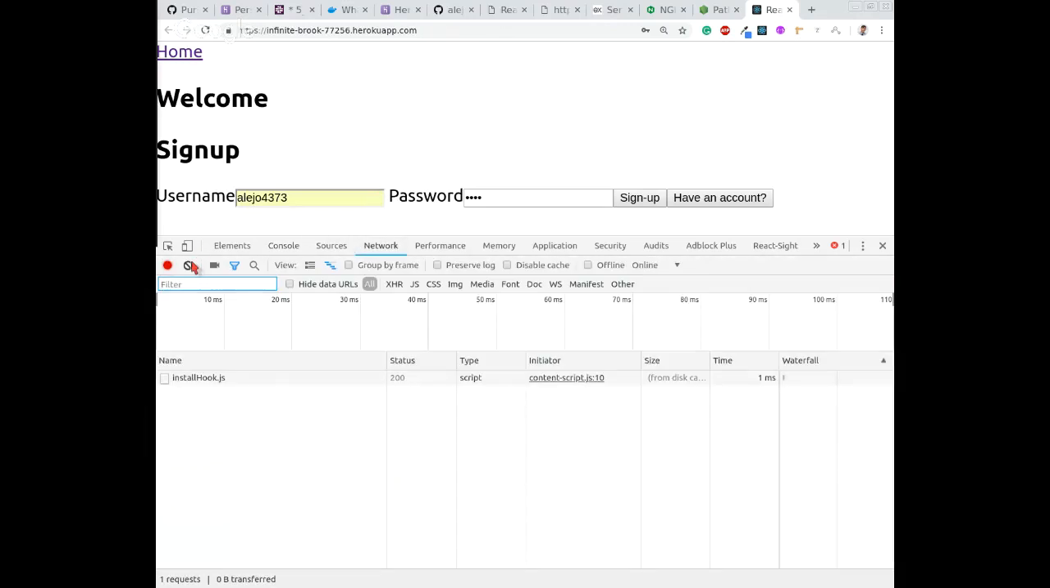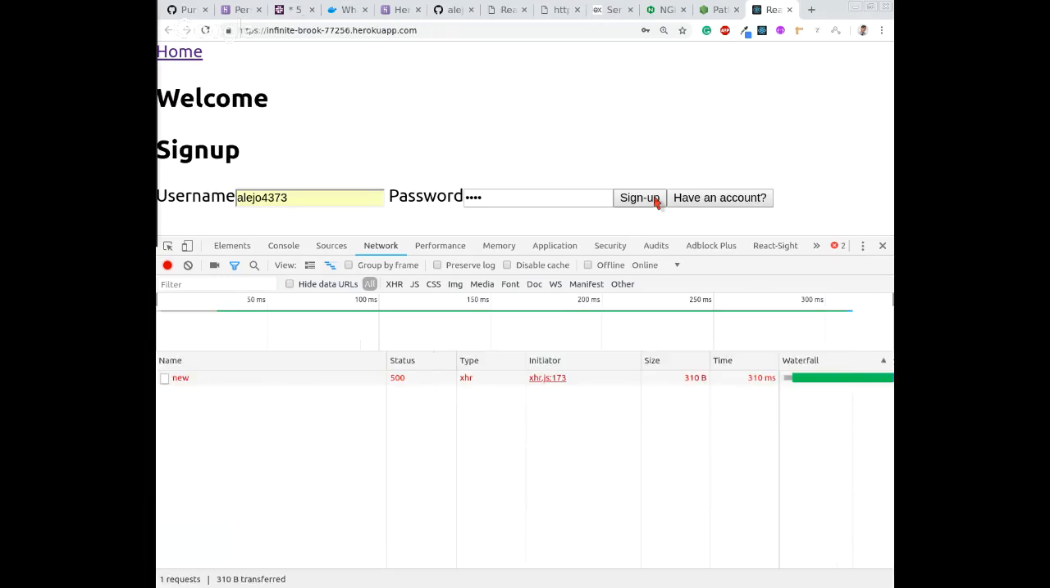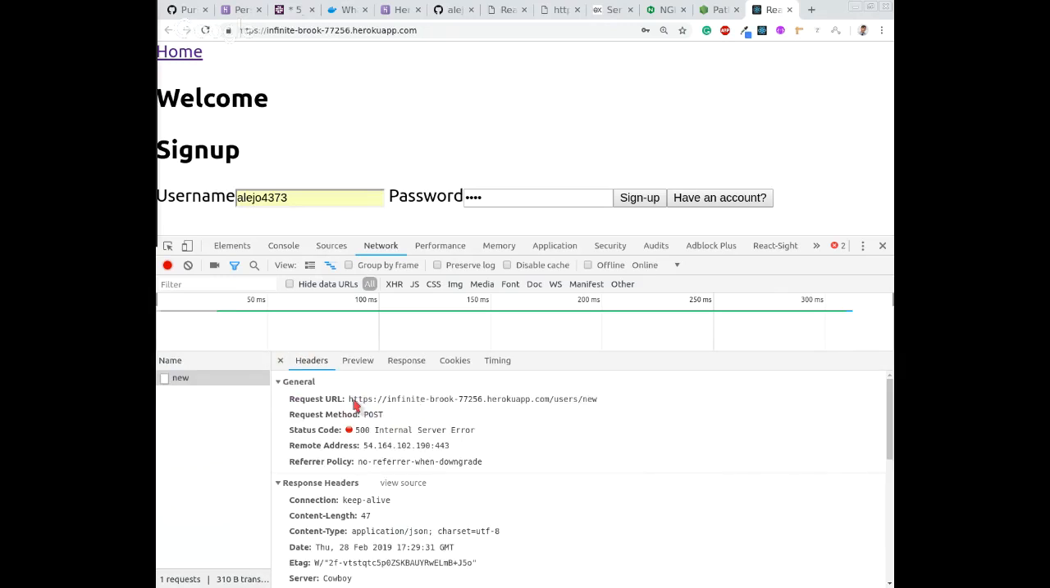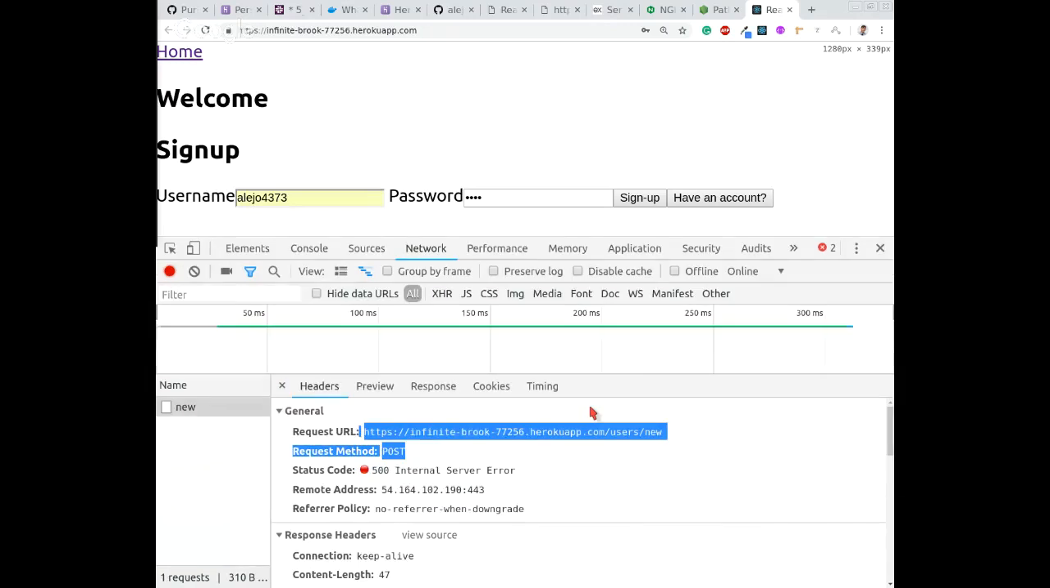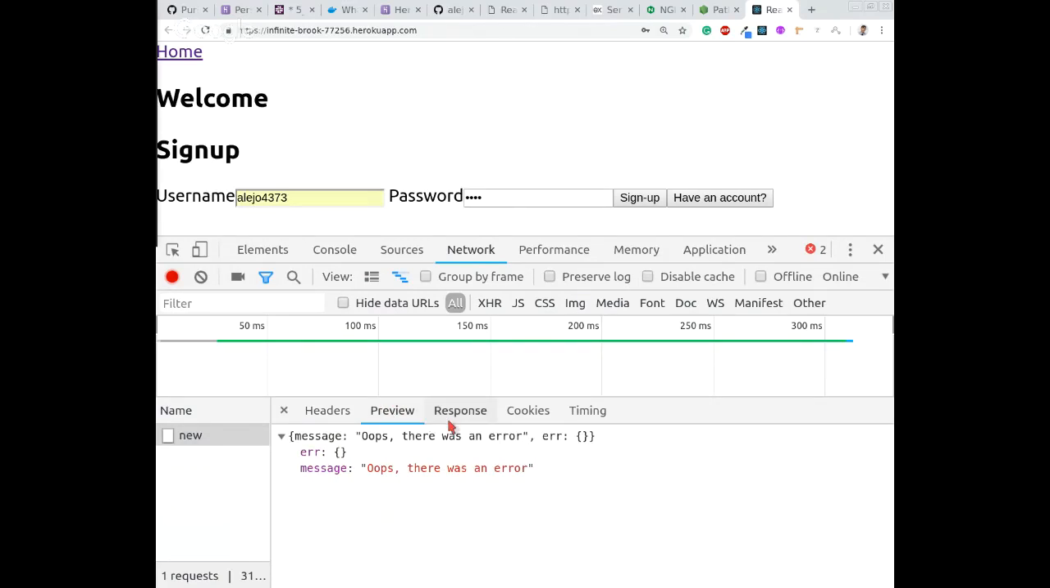But let's look at the network. Let's clean it up. Let's try to sign someone in. Cool. This is the request I sent. I send it to this URL. I got a 500 internal server error. My server crashed. That's what that means. And this is the response: a message that says, oops, there was an error. I know that's because we don't have a database.